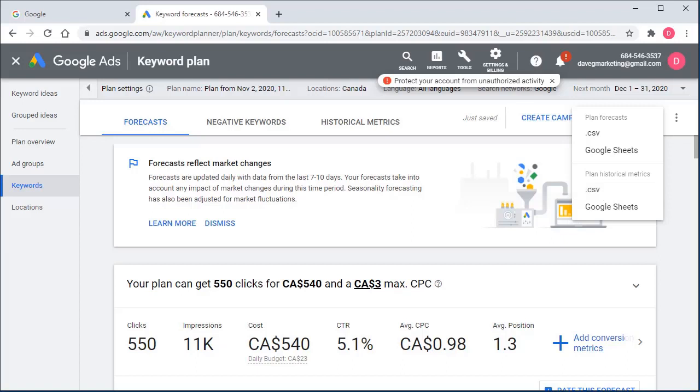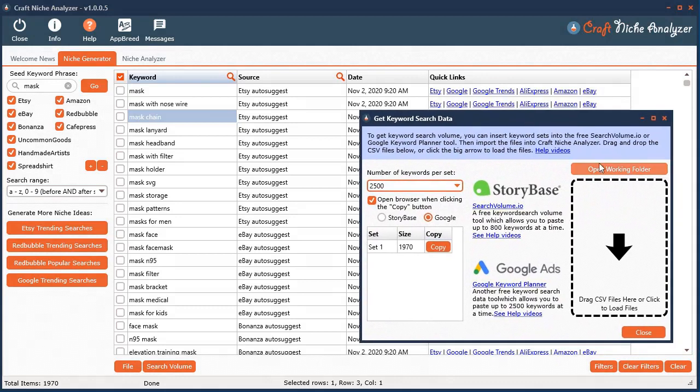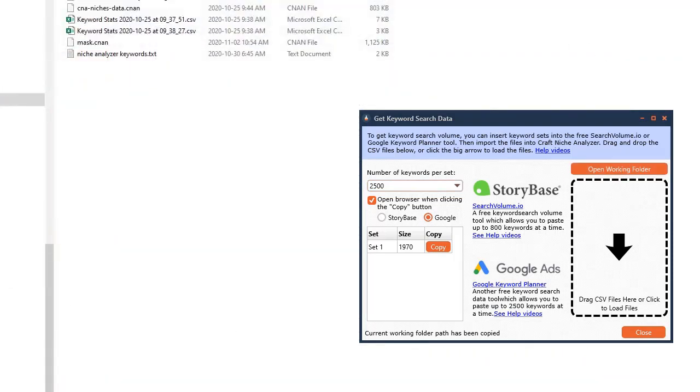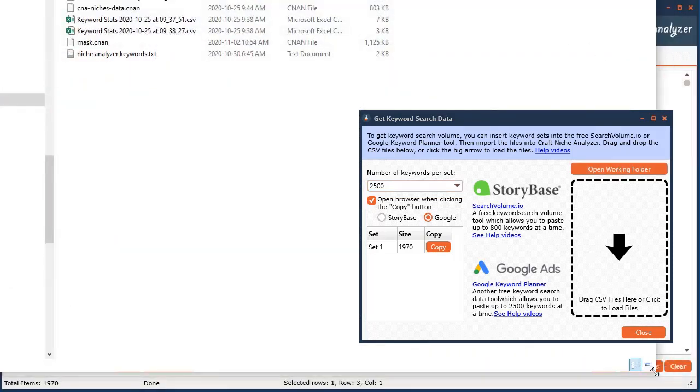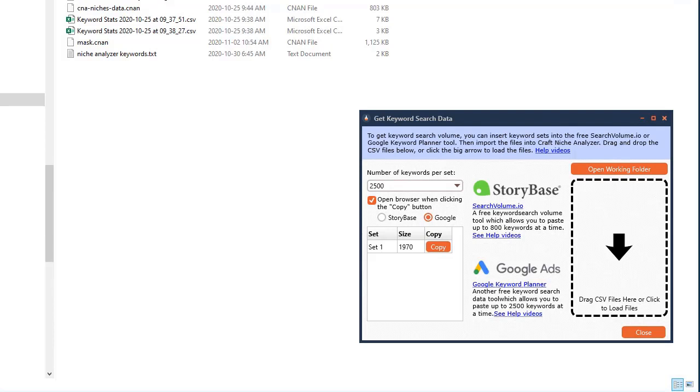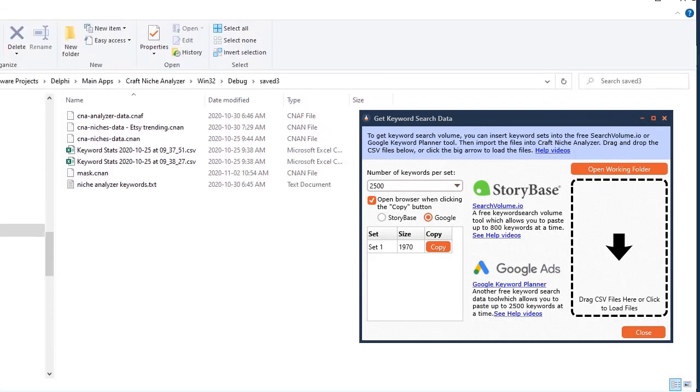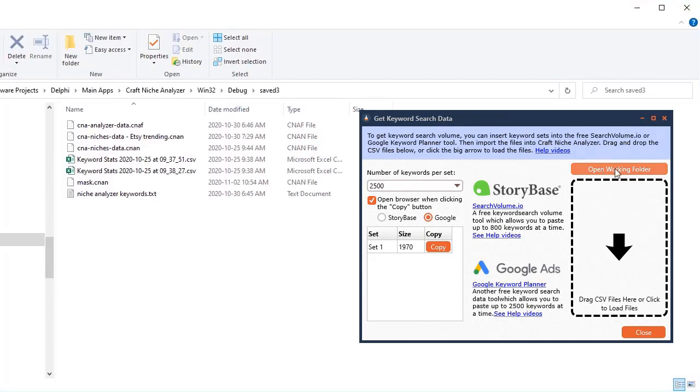Now before I do that, I want to come back here, and you'll notice it says open working folder. If you click that, it'll automatically bring up the last working folder that you were working in with the software. And this is where I want to save those documents. So when you click that, it also actually copies the directory.